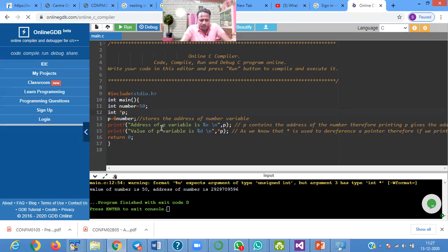Then it prints the address of the p variable is percent x. So p contains the address of the number. Therefore, p gives the address of a value, and if you write percent d and star p, star is used for dereferencing the pointer. If you write percent ampersand p or ampersand number, it contains the address, and when you write star p, that means it dereferences the address and gives you the value. Let's check here.